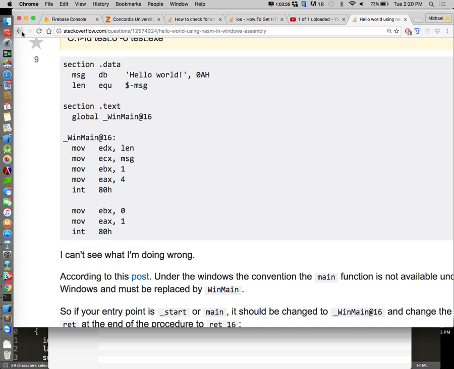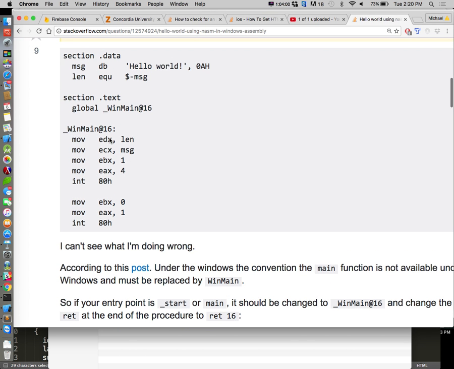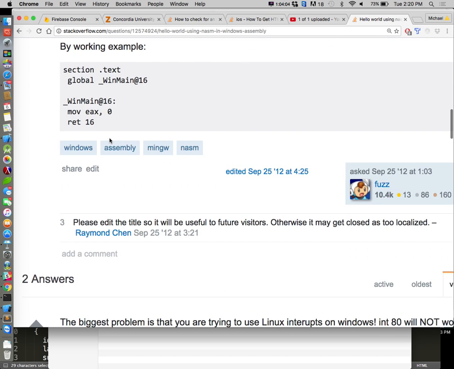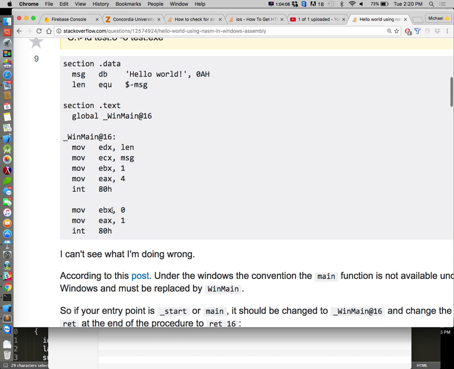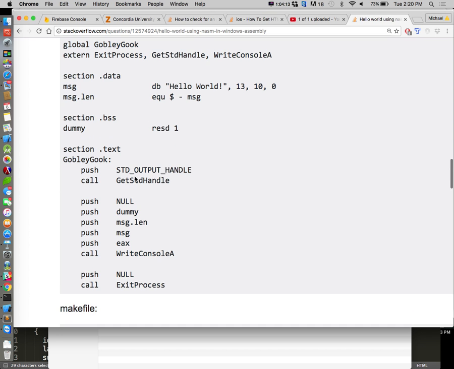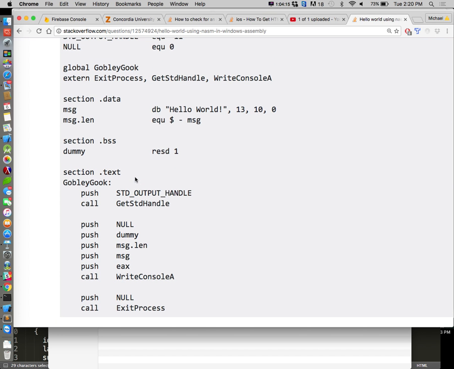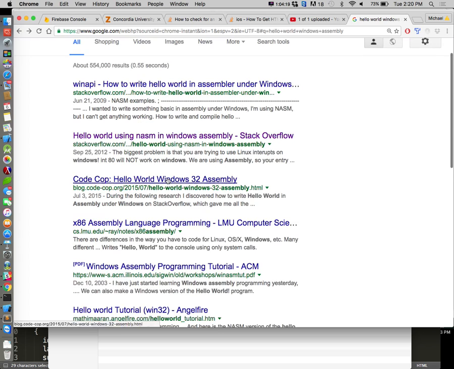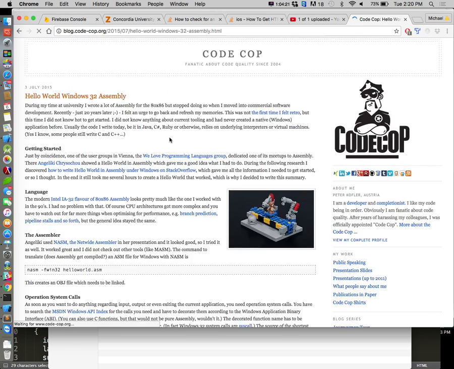Oh, there's no start. I can't see what I'm doing wrong. But the stuff still looks the same. I mean, most of this is going to be the same anyways. We don't want to use pushes and stuff. Let me see if I can find a different example, but it is mostly the same anyways.